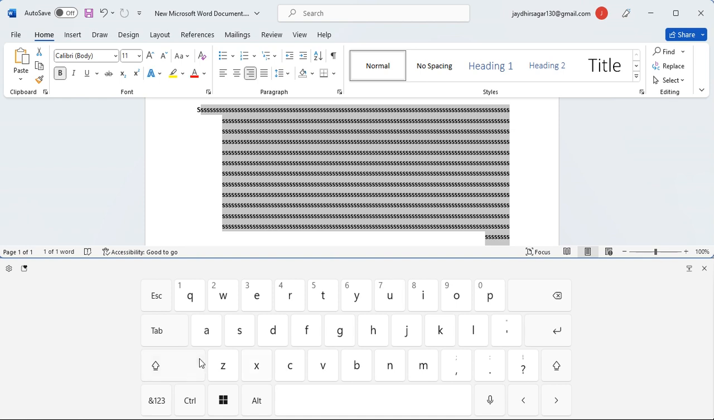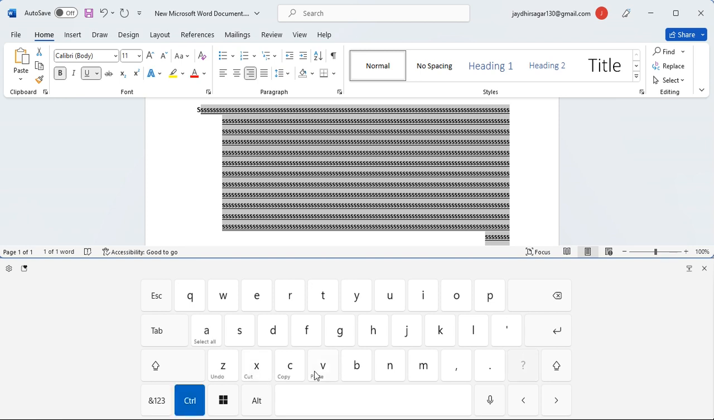So here, just to show you people, I am using the mouse. Okay, Control U for underline. If you don't want to use underline, Control U. Next, Control V. Here you can see Control V.